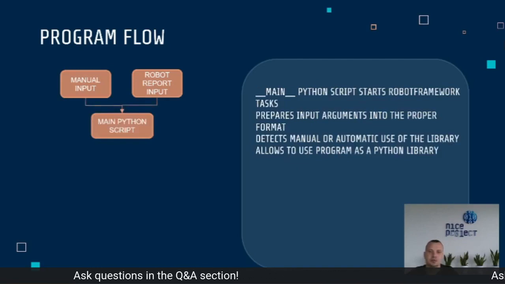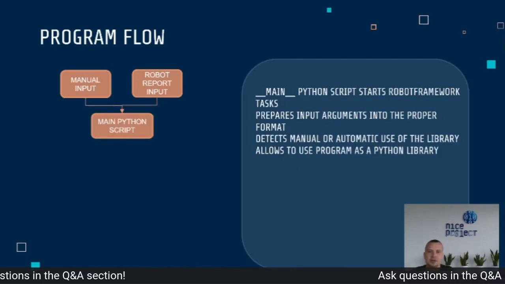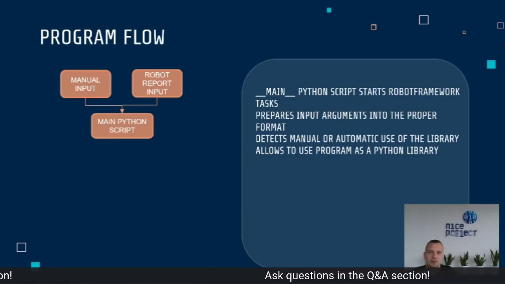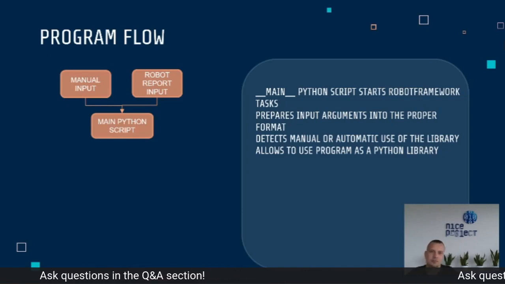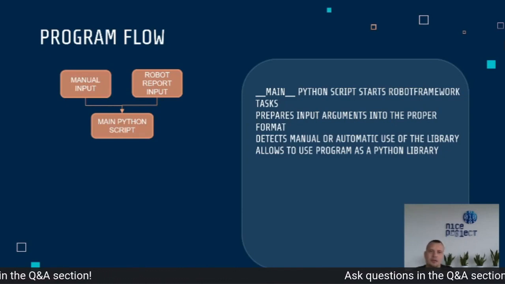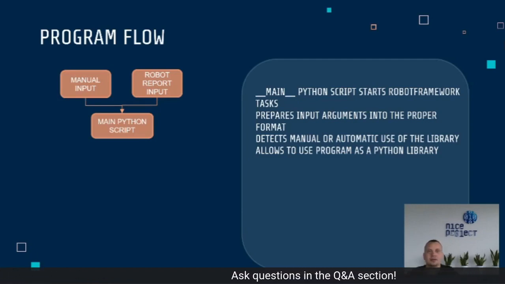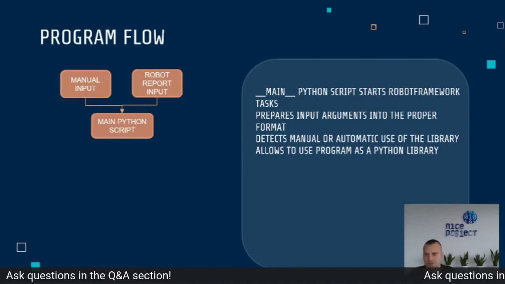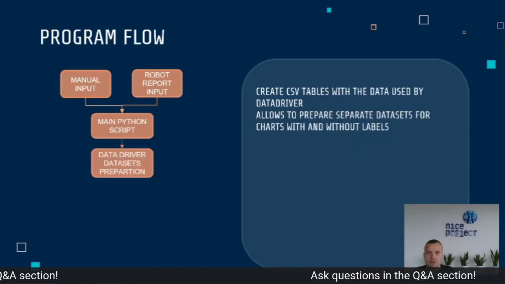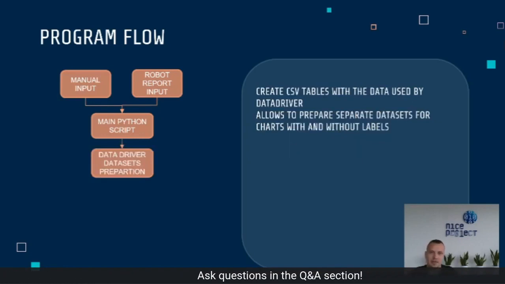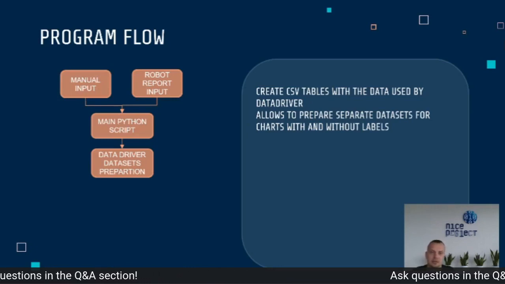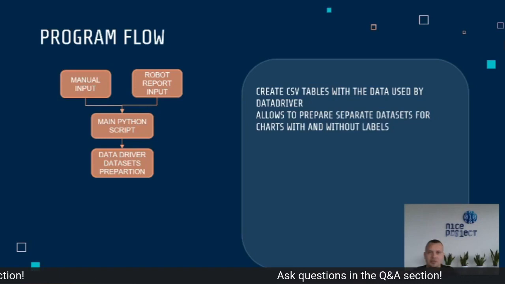As was mentioned, the main file prepares the library to start robot tasks. It detects manual and automatic run. If the program is run by the user locally, in the CLI, it will ask the user to provide the Splunk username and password. Before gathering the charts, the data sets need to be provided for the data driver. Using the application configuration and Python functions, relevant XML files are created.